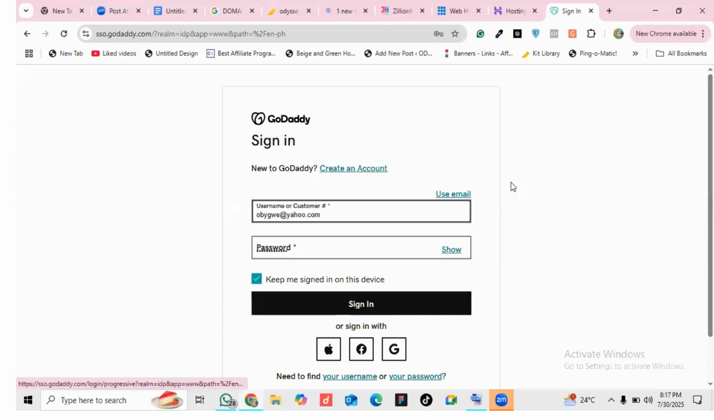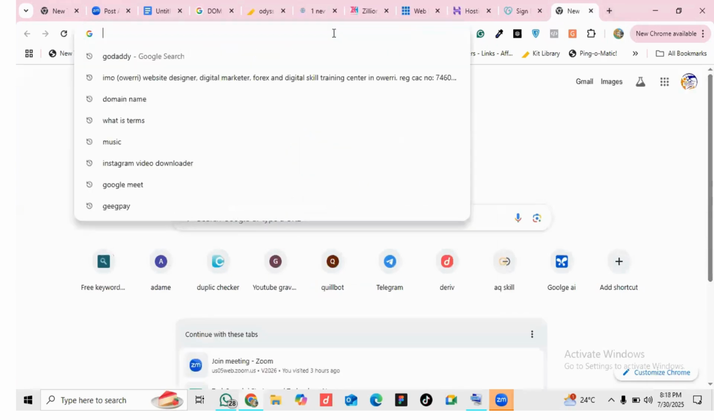Okay, they're telling me to log in. I usually use them, but I don't want to log in to the account now. This is a foreign hosting platform, but we are not going to log into my dashboard now.